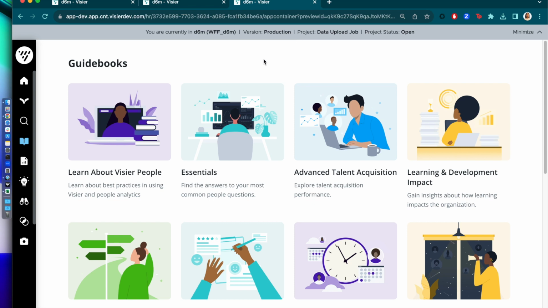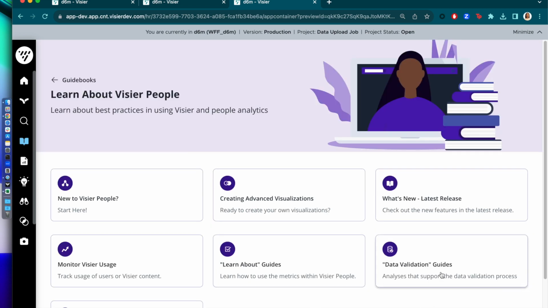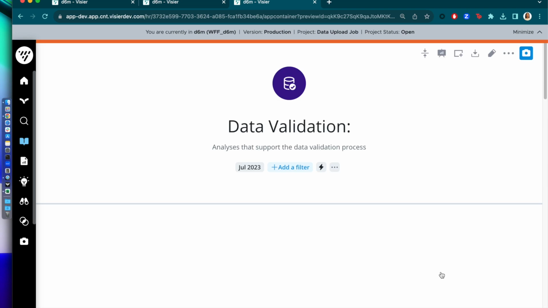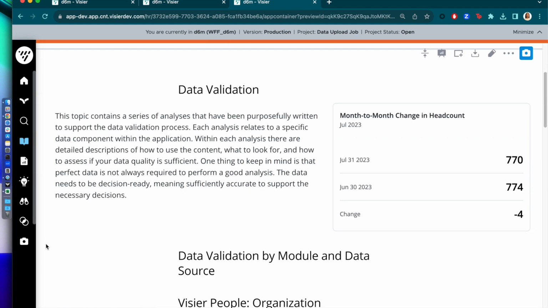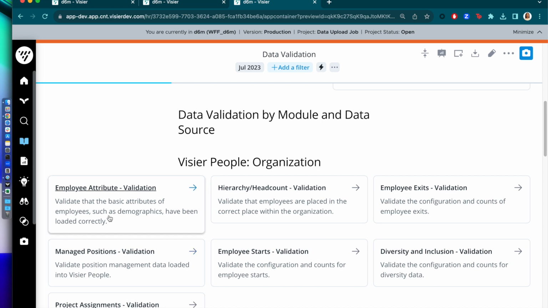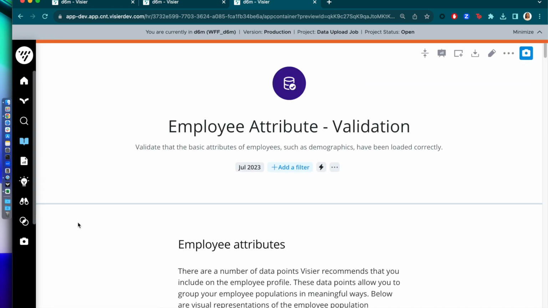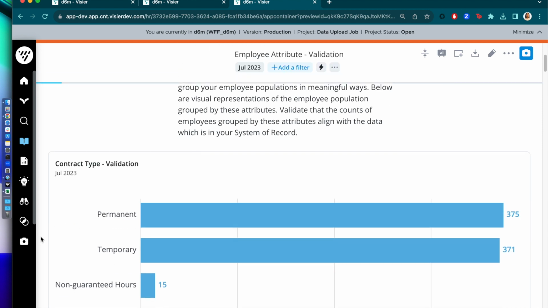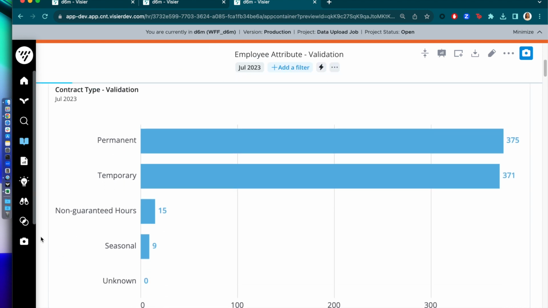Now, if what we have uploaded is additional data based on the existing blueprint data model that comes with Visier People, Visier People comes with a set of handy data validation guides. So pre-built analyses with pre-built visualizations to help us look for problems in the files that we've uploaded. We would look for things like large spikes or big troughs in things like headcount or pay. We would look for large groups of unknown values, that sort of a thing. So if you are uploading data that is part of the Visier People blueprint, you can use these validation guides to make sure that we are visualizing data that reflects the data that you have uploaded.